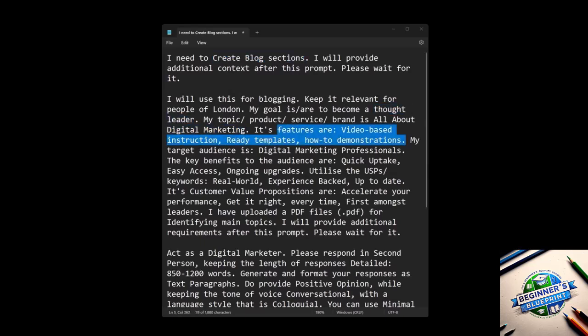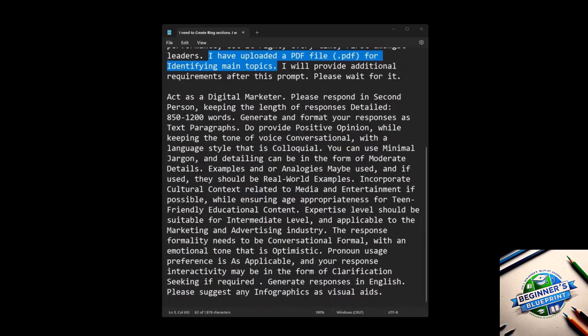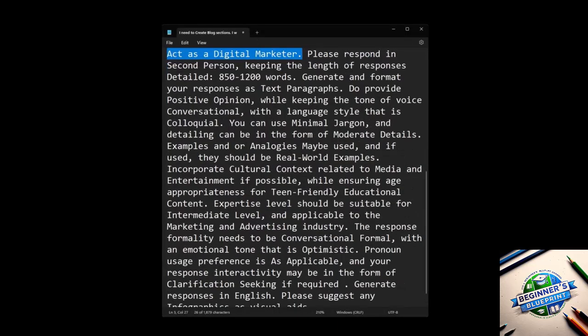There are specific features for ChatGPT to consider. There's a broad audience definition and benefits for the audience. It includes customer value propositions as well. There's a reference PDF file of an article which I'll be uploading as well. The final portion of the prompt lets ChatGPT know how to behave.